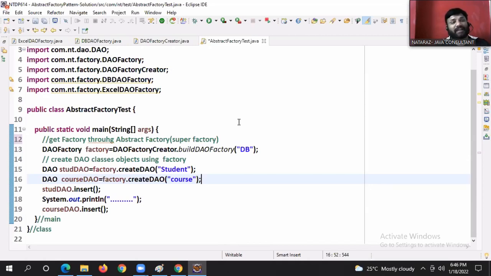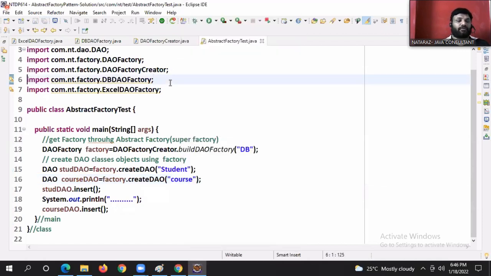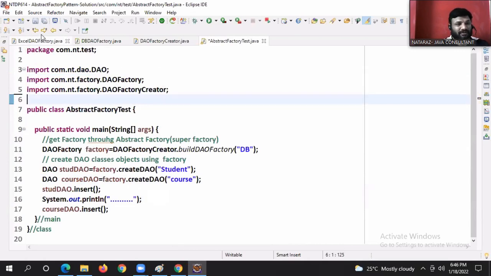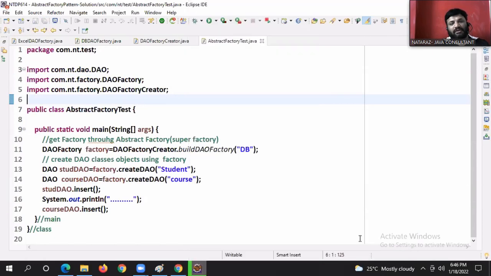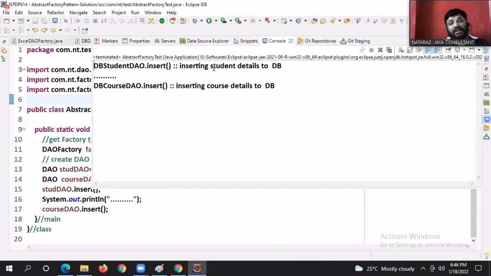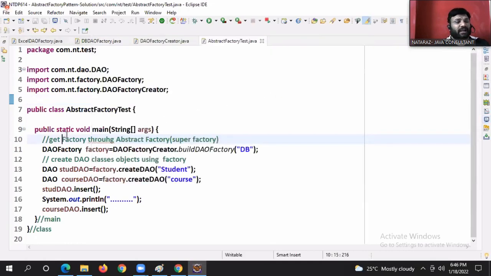One database, one Excel. Really, do you think it's going to happen? Do you really think it's going to happen, guys? Okay, guys. Java application inserting student details to DB, inserting course details to DB. Happening or not happening? Are you understanding my statement, guys? Happening or not happening?